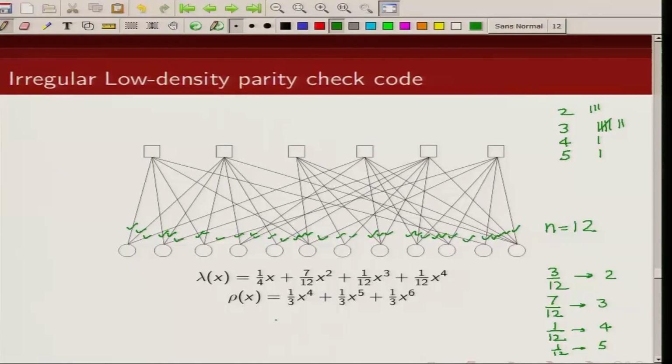So this fraction is 1 by 4 x raised to power 2 minus 1, that is x, plus 7 by 12 x raised to power 3 minus 1, that is x square, plus 1 by 12 x raised to power 4 minus 1, that is x cube, plus 1 by 12 x raised to power 4. So this is the column degree distribution for an LDPC code which is described by this Tanner graph.